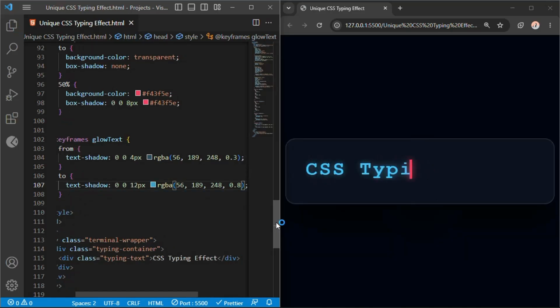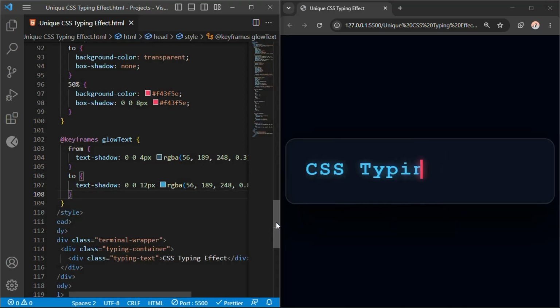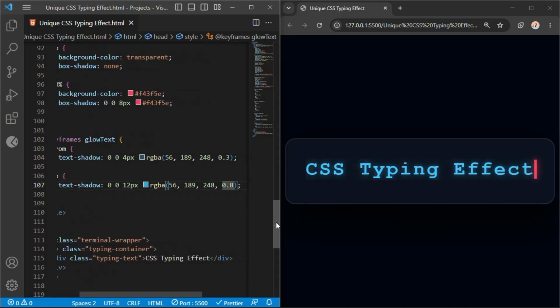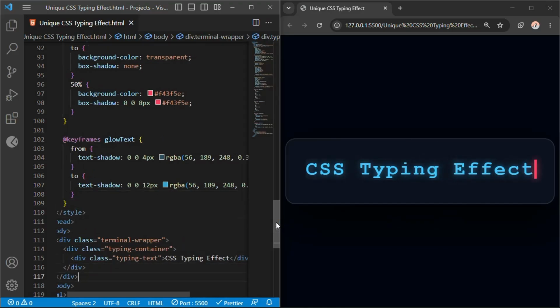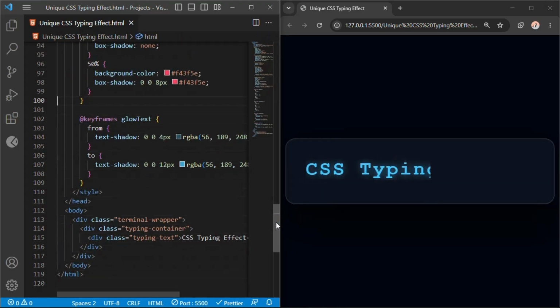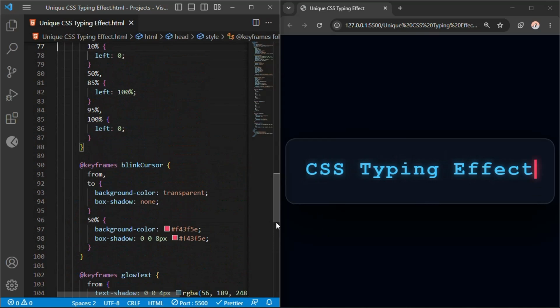Look at the screen now. As we hit save, our code executes cleanly. The character line types out step by step with zero layout jitter, pauses perfectly to allow users to read the content, and then slides smoothly back into position to loop indefinitely.